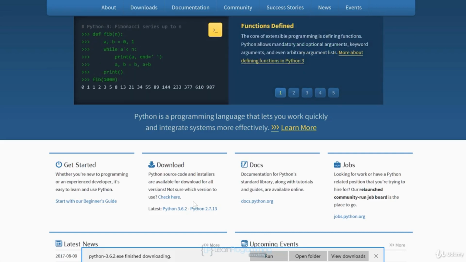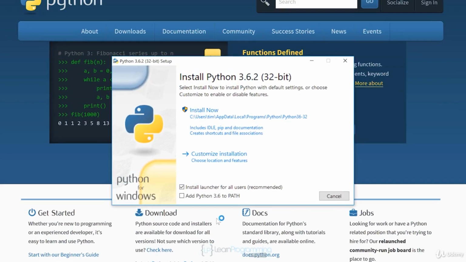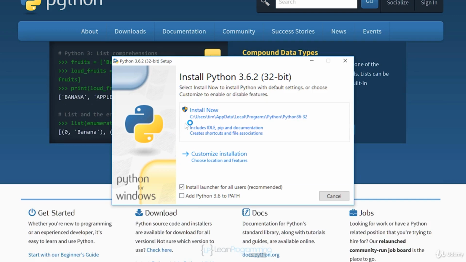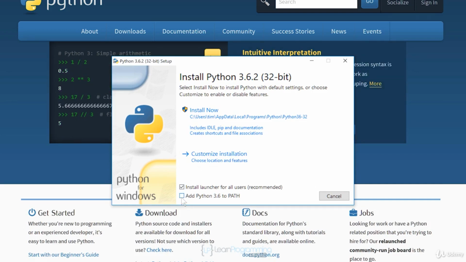All right, so down the bottom, you can see that's now finished downloading. So I'm going to click on Run. Now you get this little option that'll pop up and it gives you the directory where it's going to install the files. You can choose a custom installation. You don't really need to do that. The only thing you really need to do here is just click on this little checkbox. Very important that you do that to add Python 3.6 to path.